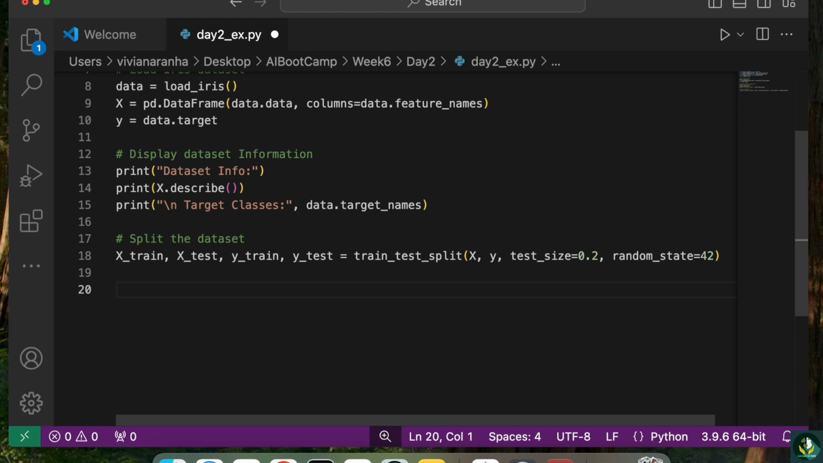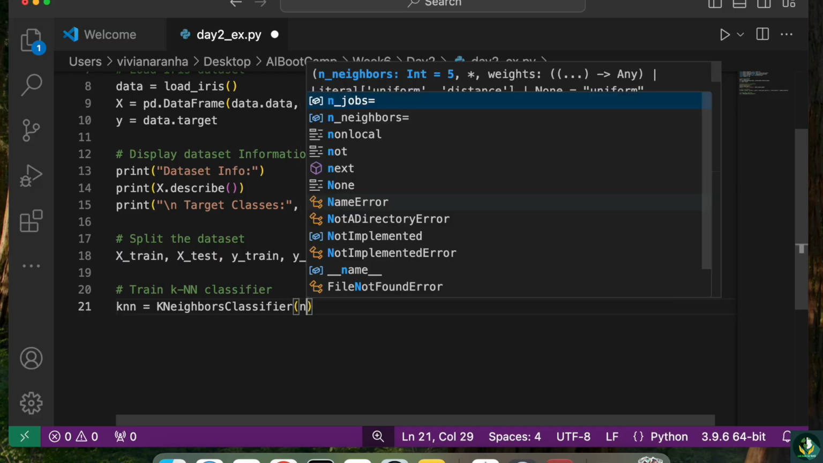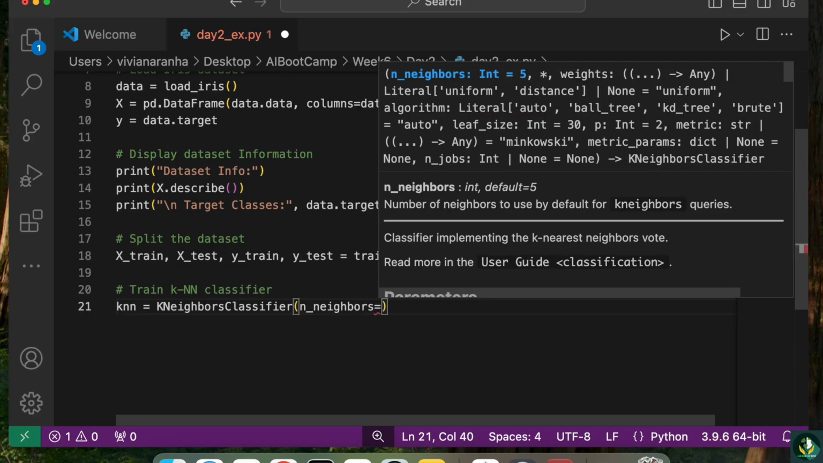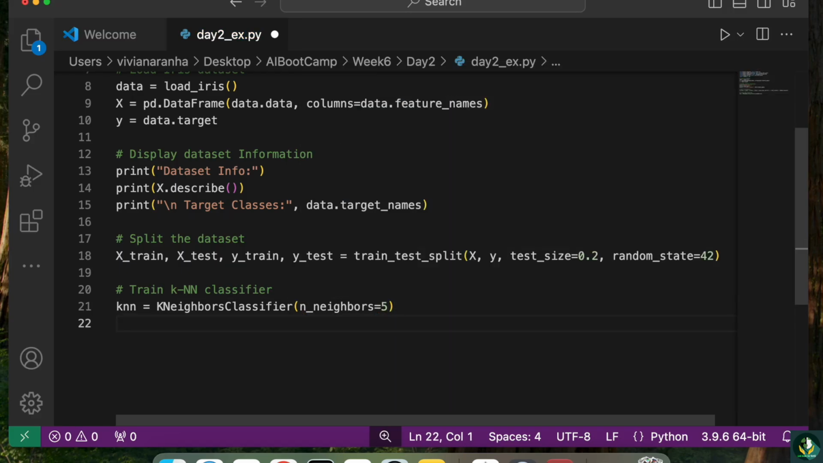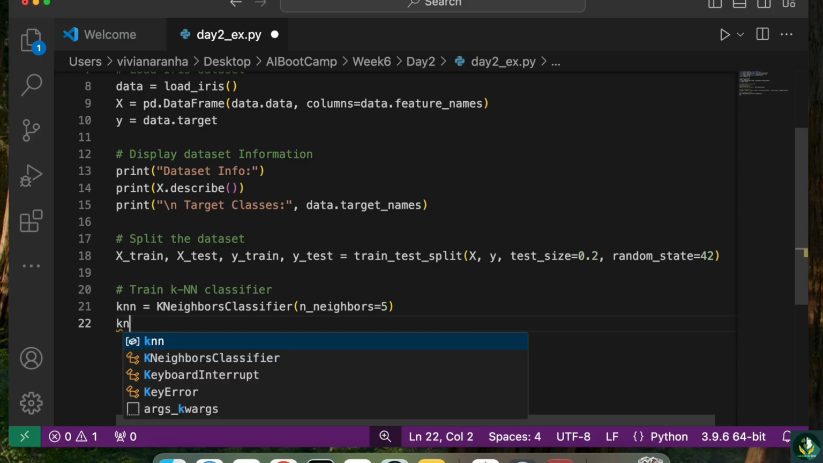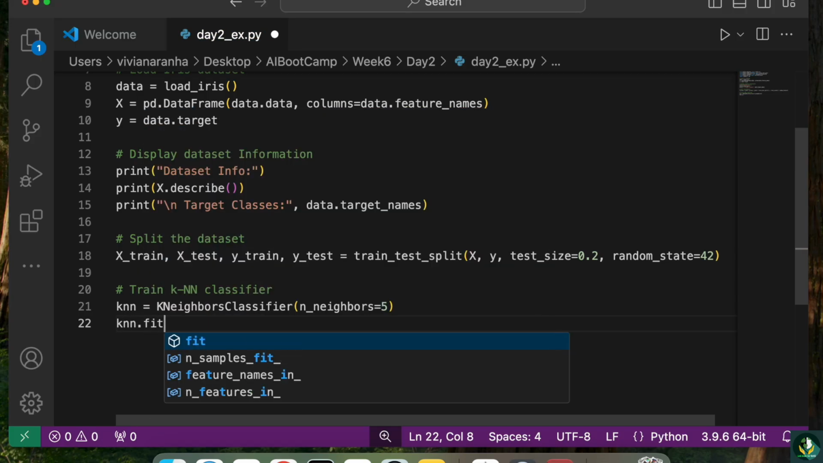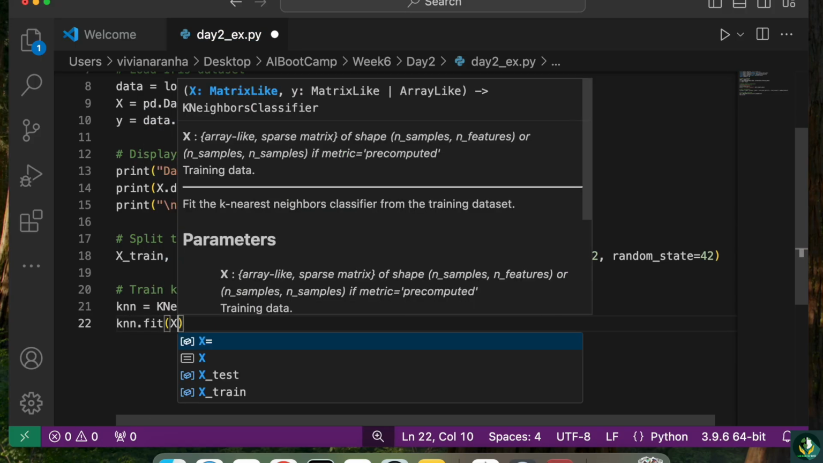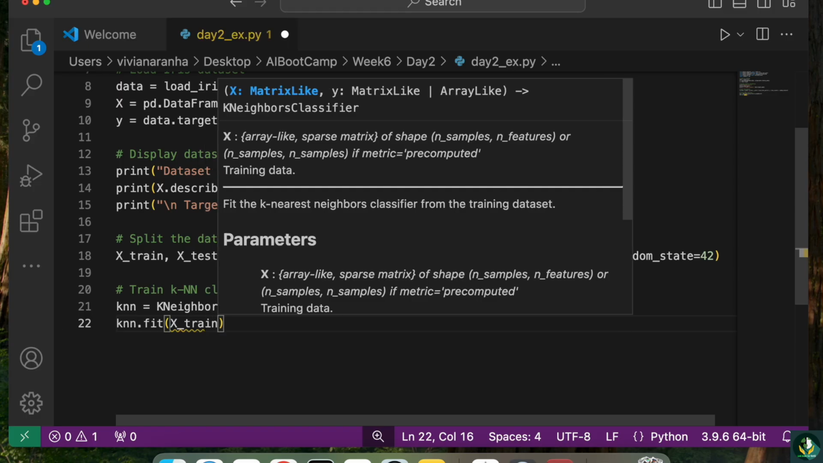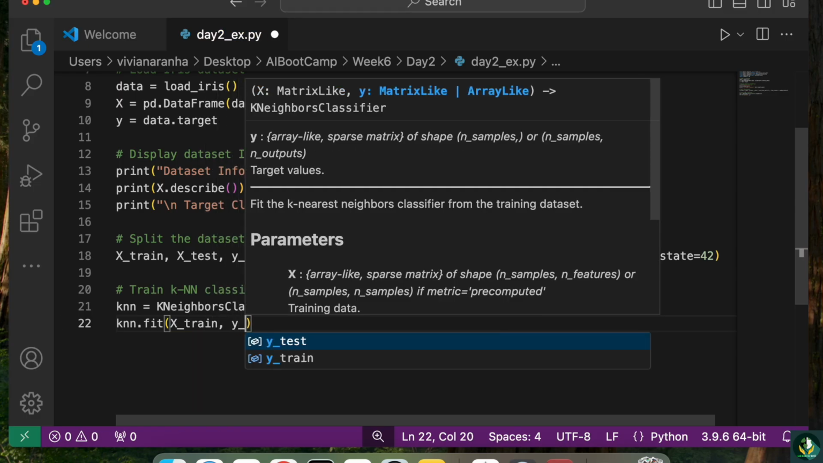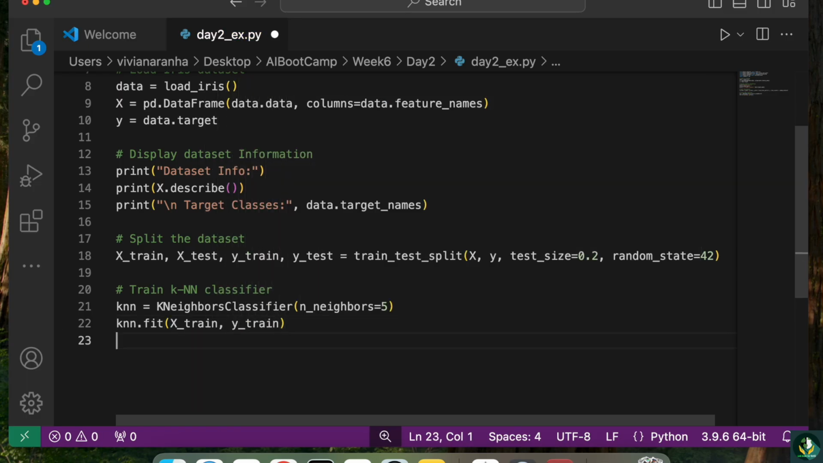Perfect. Next thing I will do is train the KNN classifier. To do that, I'm going to say knn equal to KNeighborsClassifier and pass it n_neighbors. How many neighbors do I need? 5 is what I'll use for this example. And then I'll say knn.fit, and I'll fit it with X_train and y_train.